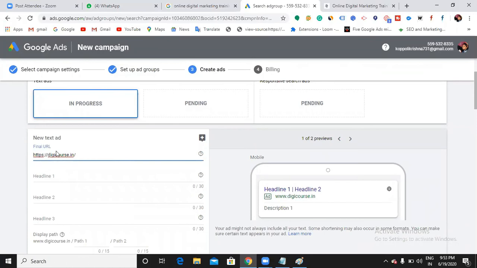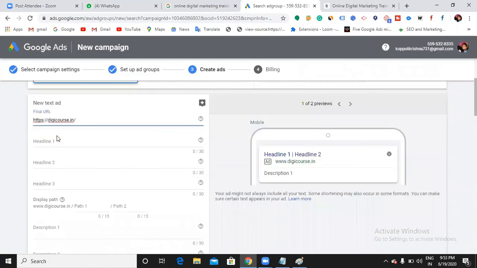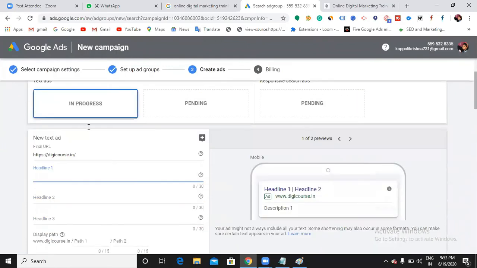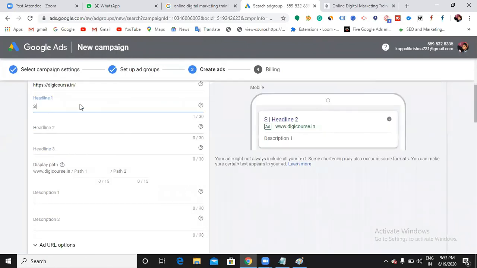It is automatically taking the final URL as we already gave it in the account section. Then give a headline. Okay, as this is an SEO training, right? Let me try to insert the keyword like SEO training in Hyderabad.